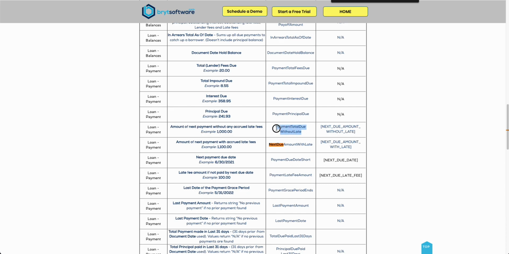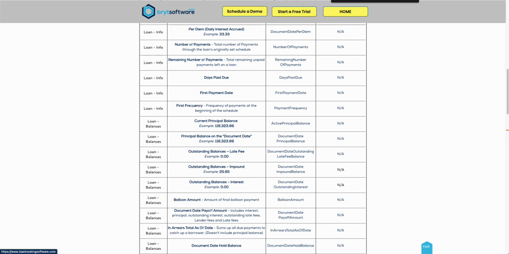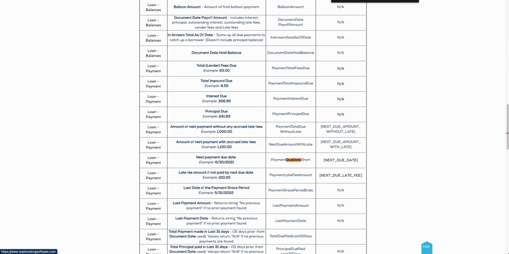We're going to go with the payment total due without late just to show, let's say you want to supply the borrower's first name, the date that the document was created, and their next upcoming dues. Which, let's find payment due date short. So you can work with a few variables there.